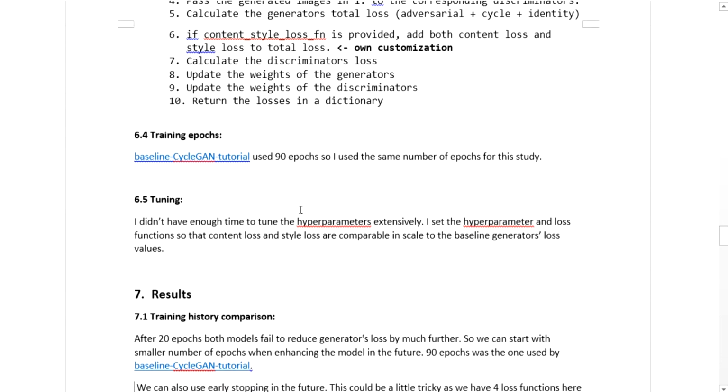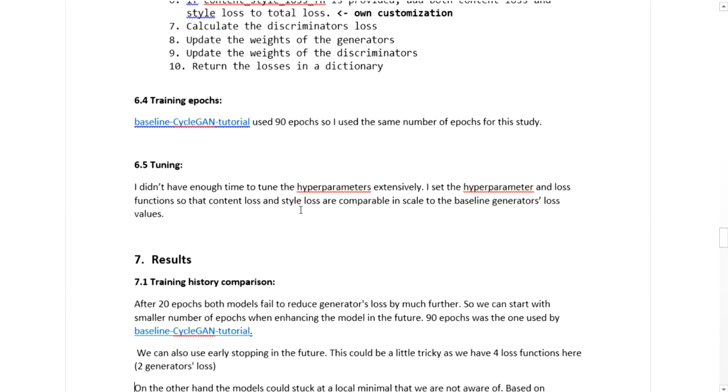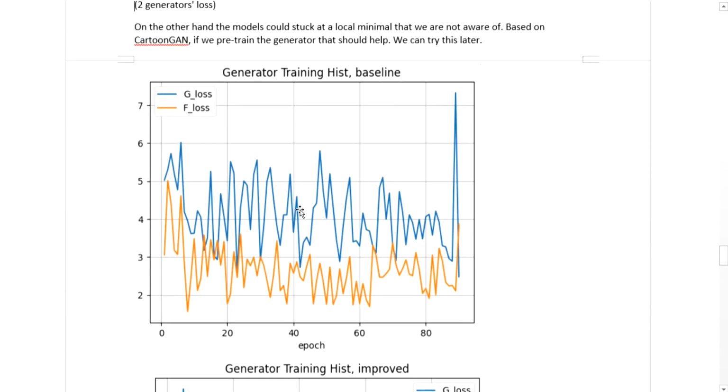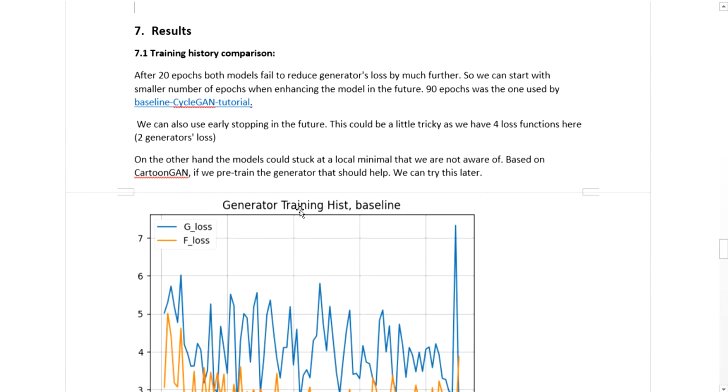Regarding training epochs, we take the same number from the tutorial, which is 90, just for consistency and comparison purposes. For tuning, I actually didn't have much time to tune the hyperparameters extensively. Here I set the hyperparameters so that the loss from the content and style features is comparable in scale to the baseline generator loss values. And then we can see the results.